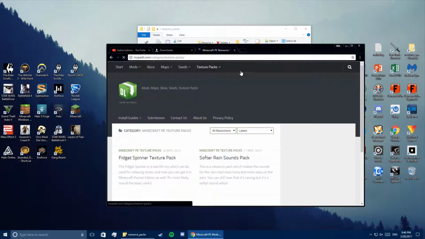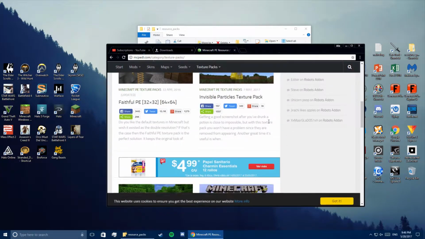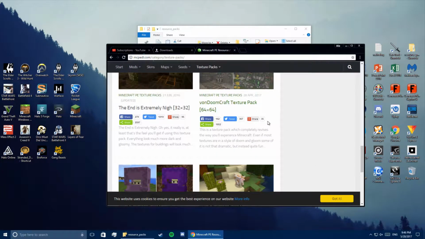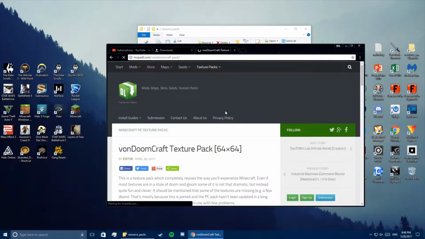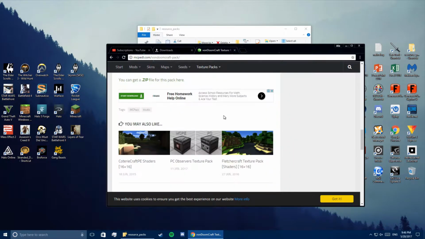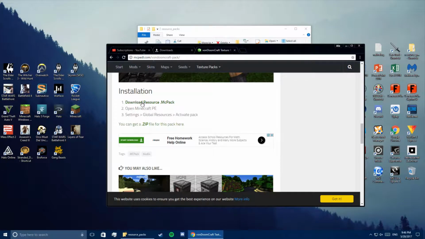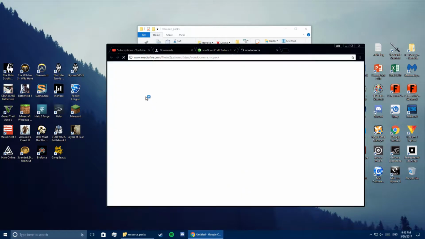Let's just get an example. Just touch texture packs in general, and let's search for some. For example, Von Doom Craft. We're going to add this one as soon as possible. Scroll down to the end. It says download the resource .mcpack. We're going to download it from there.